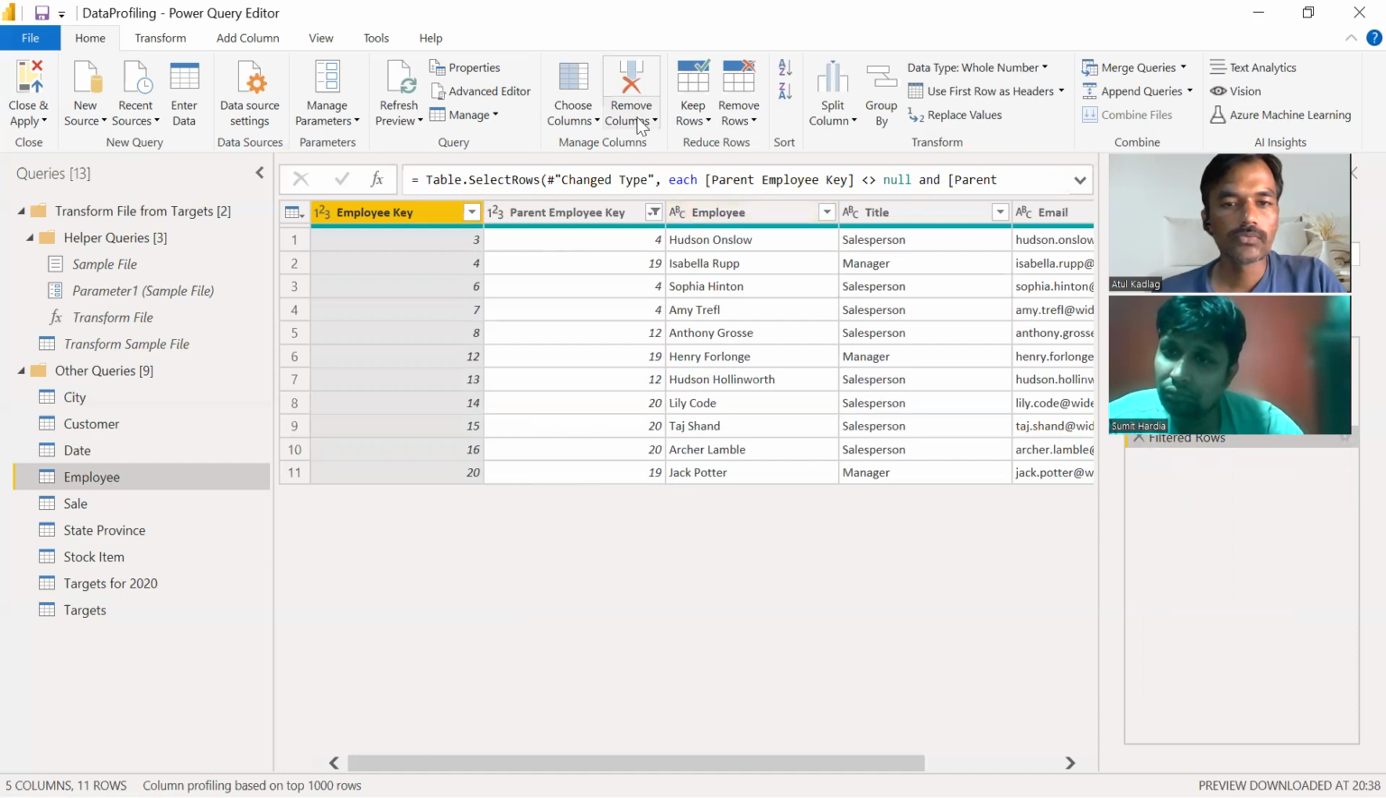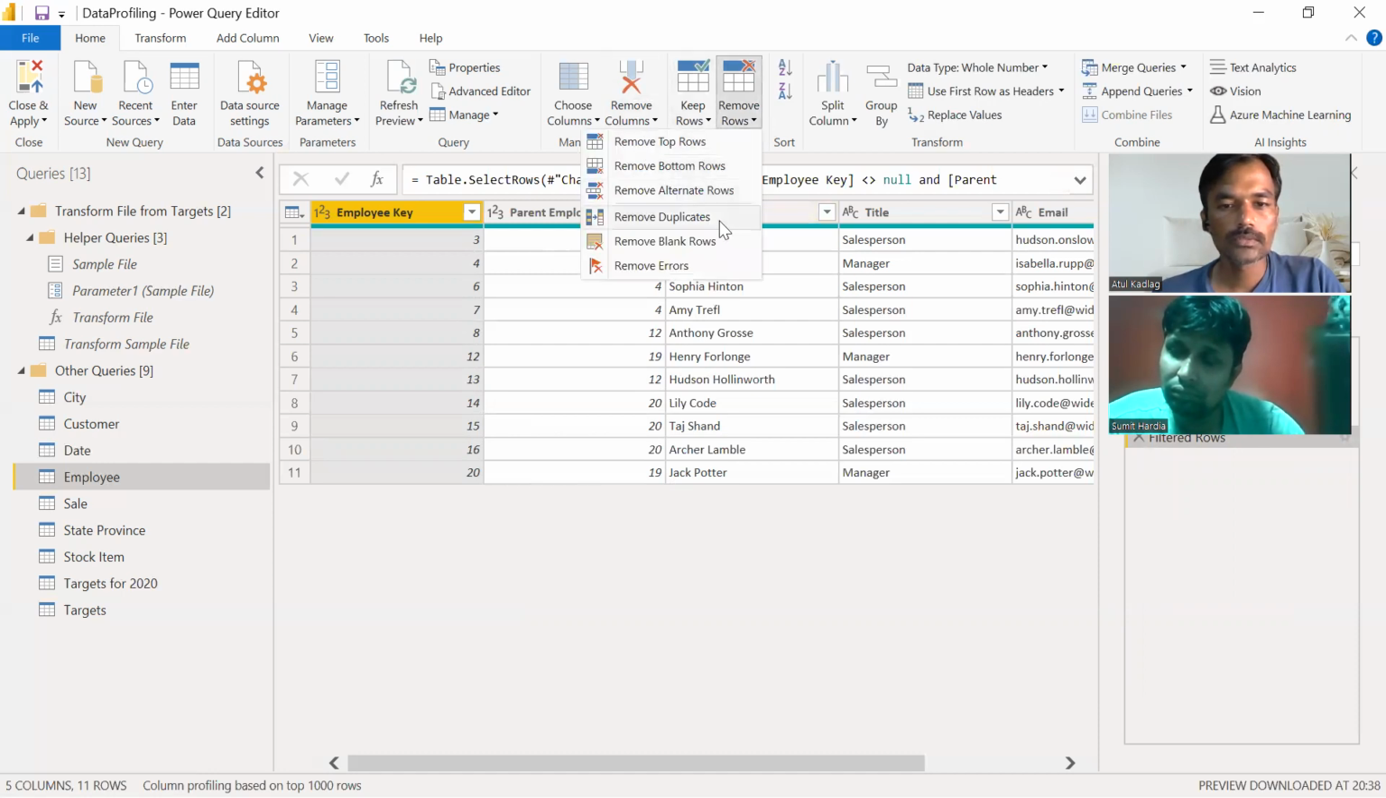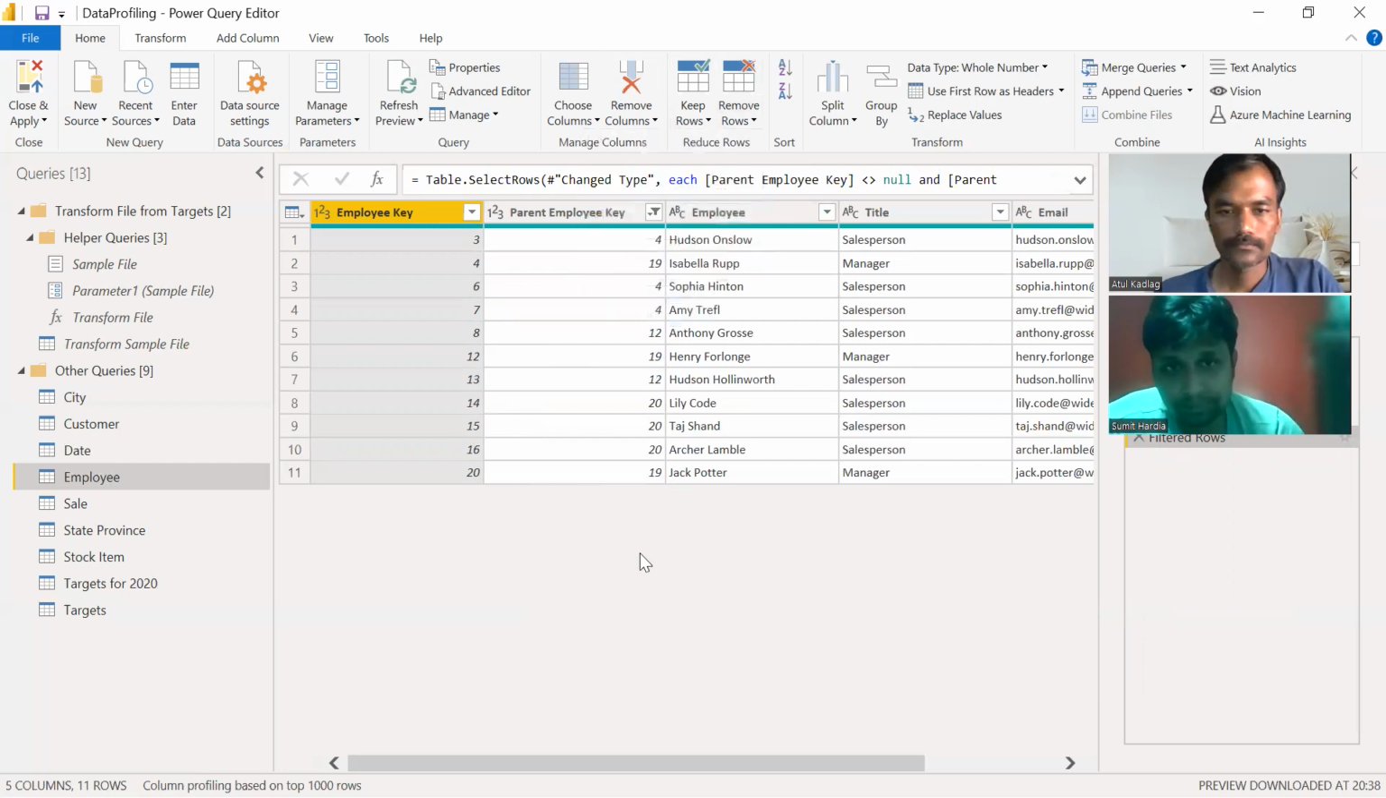So this is what we can do with remove rows. Then remove duplicates. If you want to remove the duplicates, we can do that. Remove blank rows. Suppose there are some blank rows, that we can also do. We can remove some rows from here as well. So this is one function we can do. Whenever you want to reduce rows, use these two features, keep rows and remove rows.